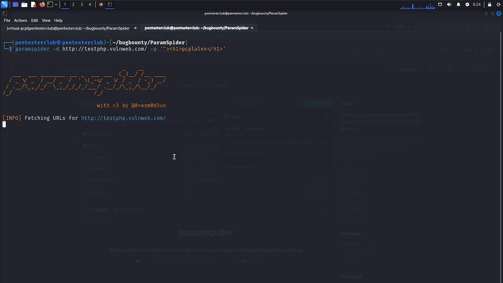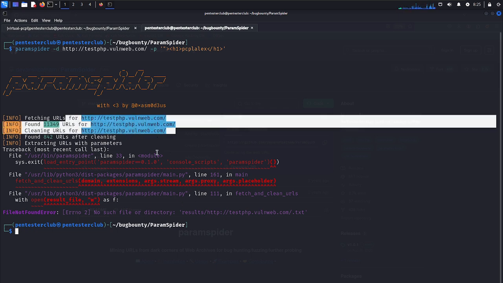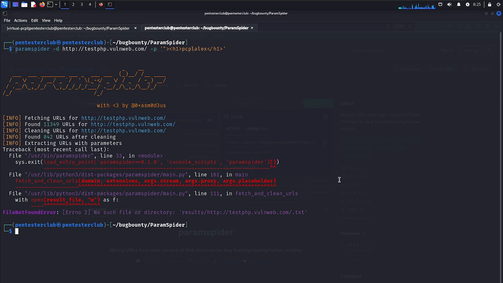Let's try here. For these targeted URLs, we need to maintain this with a parameter. It says no such file or directory for the results. If we have a file or directory, it will automatically be placed here.